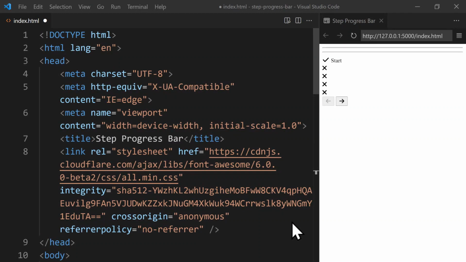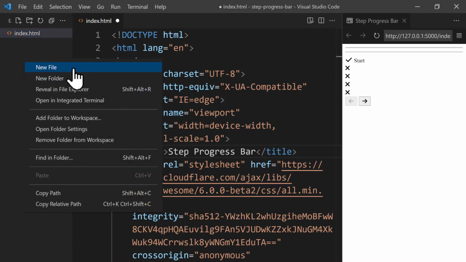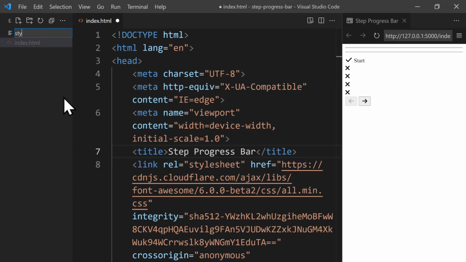First, we need to create a CSS file. So we open the Explorer using Ctrl-Shift-E. And we create a CSS file here. We just need to right-click and we click on New File. We name the file style.css.